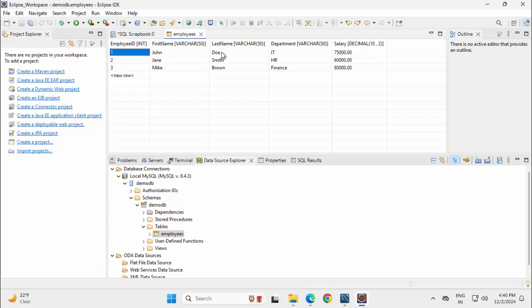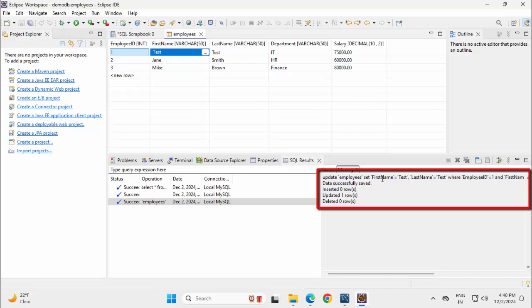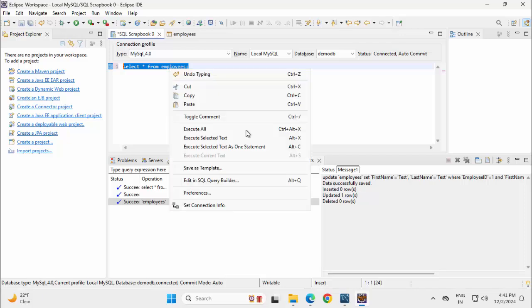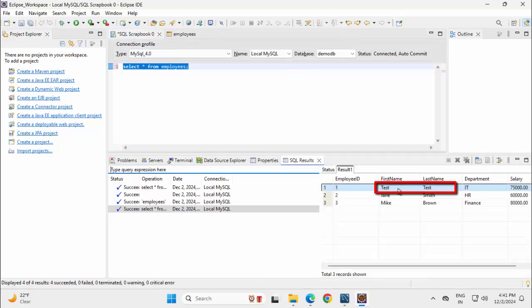Let me try to edit the first one. Maybe the last name is test. First name is also test. Control S. Once I press Control S, you can see the update query has been fired. Now, if I go back here and just do a select, right click, execute all. Clicking on result, I can see the first name and last name is updated.